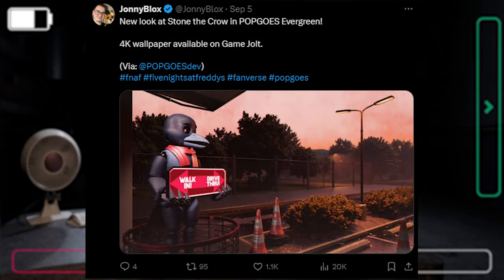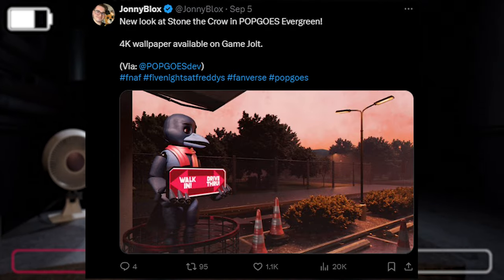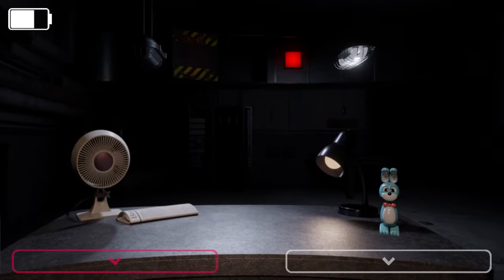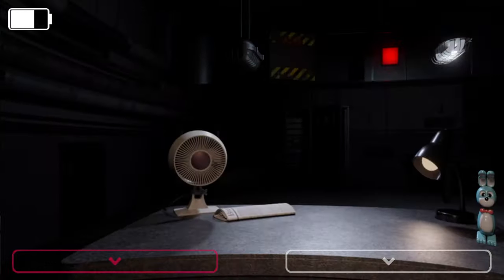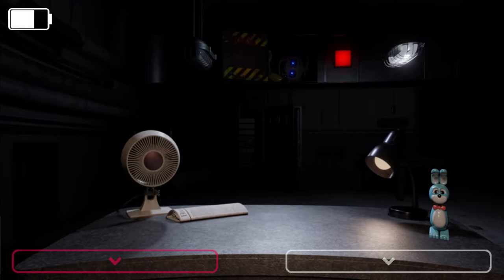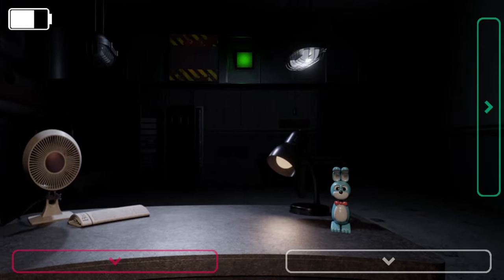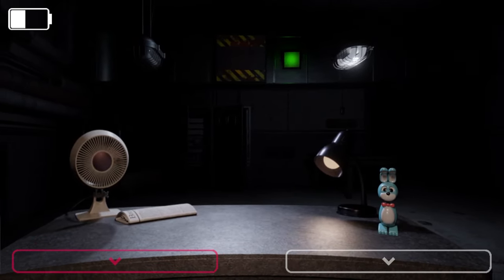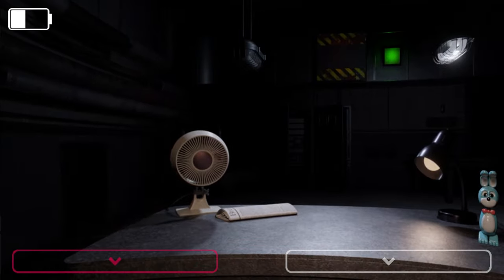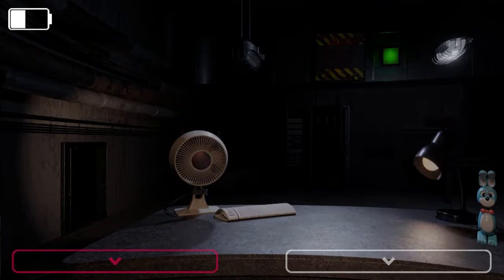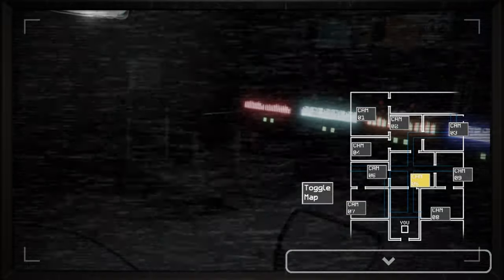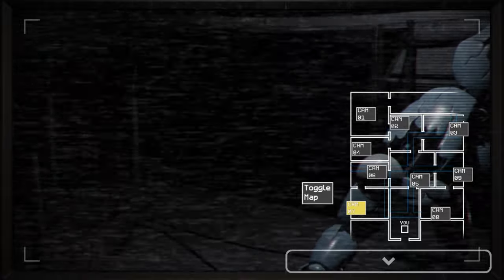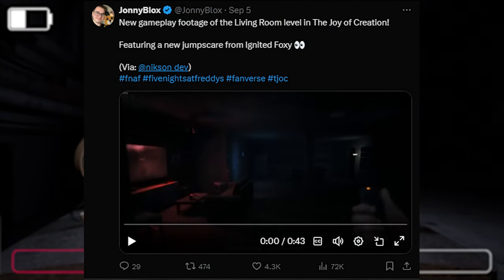So we got our first look at Pop Goes Evergreen. You can get a 4K wallpaper on GameJolt. This sort of Pop Goes Evergreen, and you can get a wallpaper. So he's outside. I only played Nights 1 and 2 of the original Pop Goes because I honestly thought the game was garbage. I don't like the game. No offense to Kane, but I just don't like the game. It's pretty bad. But this is the remake of Pop Goes. It's called Pop Goes Evergreen. So awesome. I hope it's good. I really hope it's good and not bad, because it's kind of disappointing if it's not the greatest thing ever, you know.